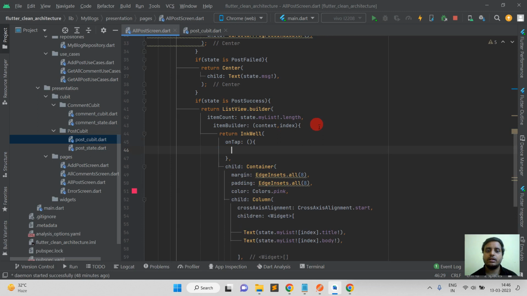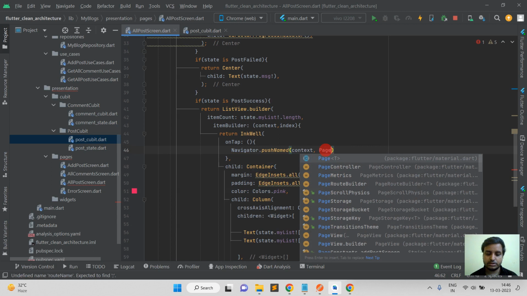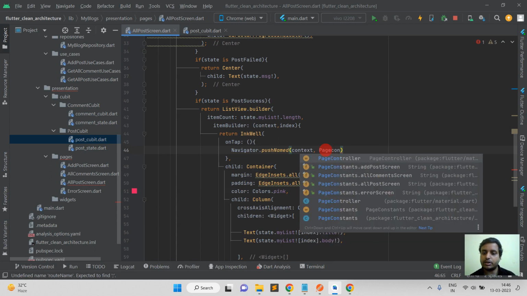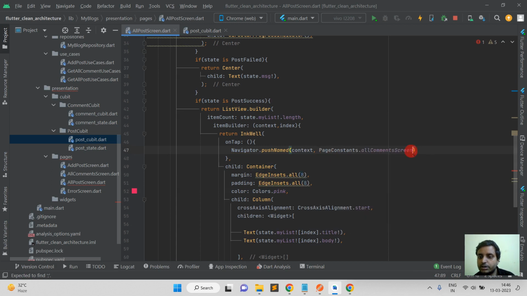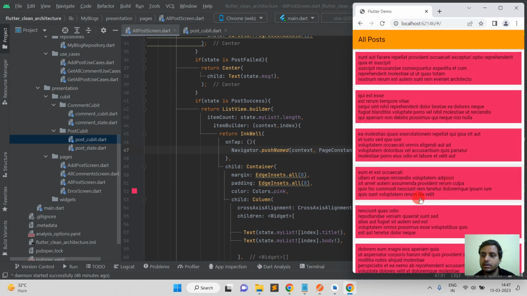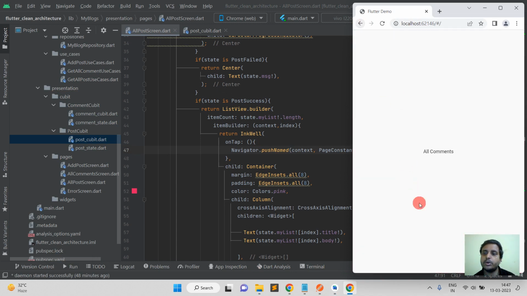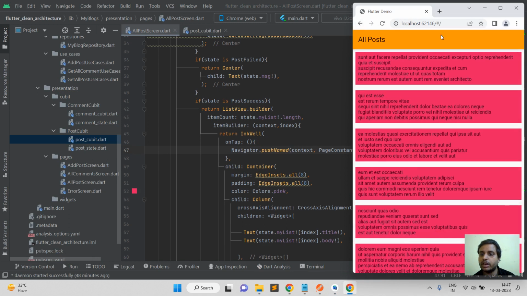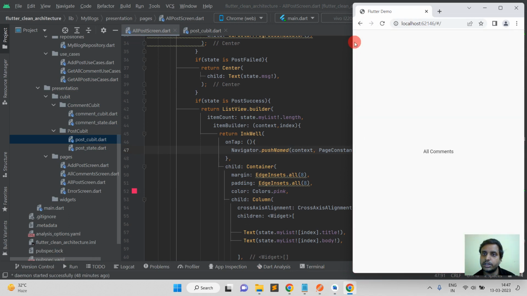And here we will use navigator dot push named. Here we have to pass the page name. We have written all the page names inside the page constant class, so page constant dot all comment screen. So when we click on every item, it will navigate to the comment screen, you can see. And now I'm going to pass the particular ID when we click on any item.